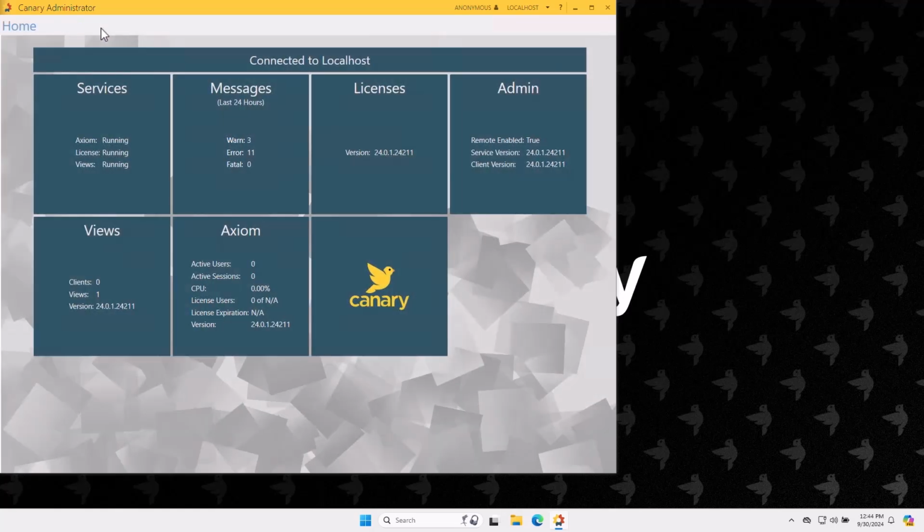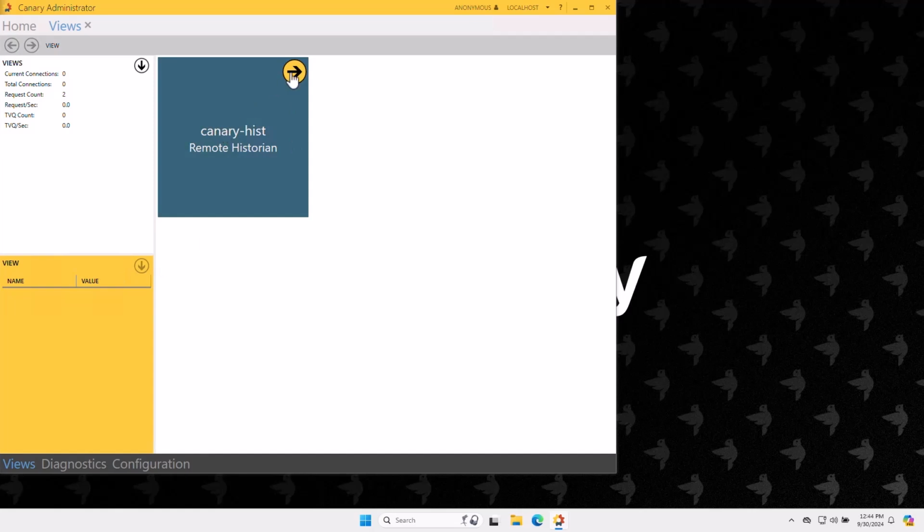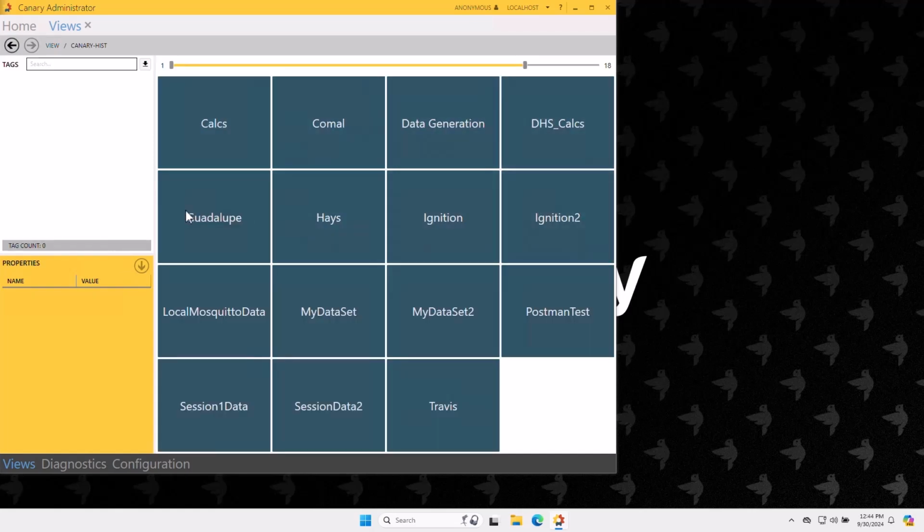Okay. So let's go check. All right, there we can see it's highlighted. We should be able to drill into it. Now we can see the data sets within the historian. All right, so that's how you would add the remote historian to the view service, and now Axiom has its own dedicated server for users to hit.